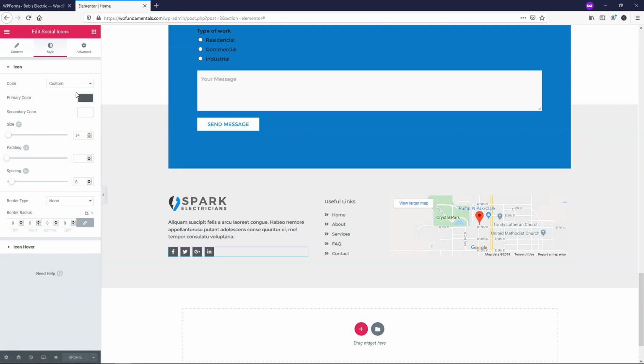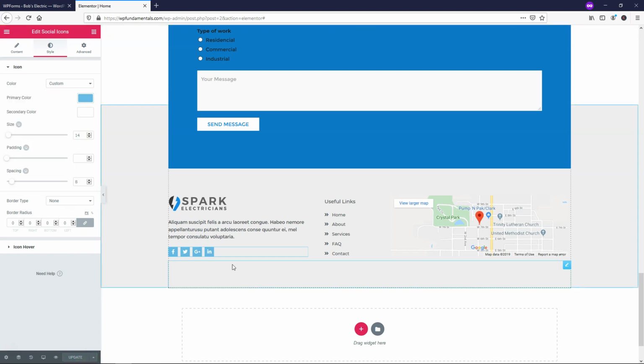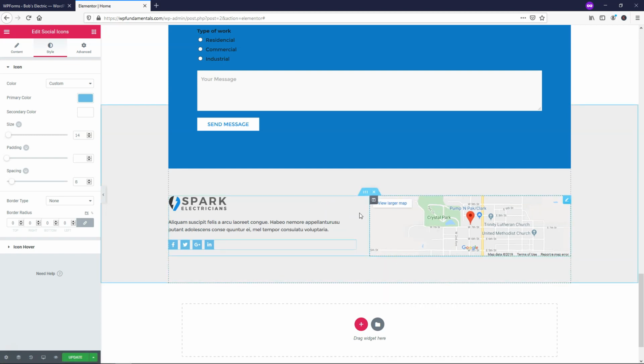Again, if you wanted to, you could style them by changing the color. Maybe you do this for each one. And then we just click update again, and that makes those go into effect. I don't think these useful links are very necessary right here, so I'm actually going to right click in this section, and I'll delete. And now we're left with just this and the map.